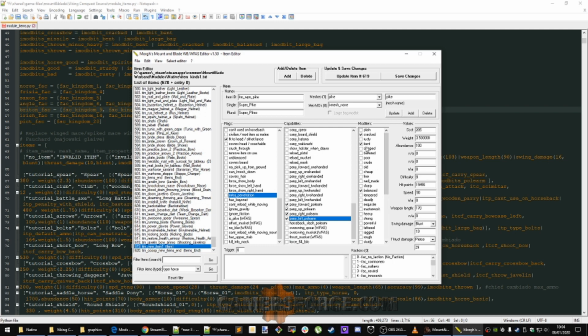Then you have modifiers. Do you want this weapon to be able to be spawned as cracked? Yes, no, turn it off. If you don't want it to be spawned as bent, turn that off. If you want it to be spawned as, for example, Masterwork, which is the best mod for weapons in the game, click that. Balanced is also a very good mod.